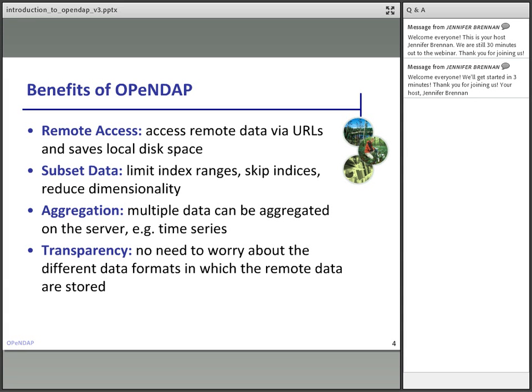Through OPeNDAP, users or clients can access remote data via URLs, and this will save a lot of local disk space, especially when large data are needed. For example, you need to perform some data analysis in your workspace, such as MATLAB, R, or Python, and need to use a large collection of NASA Earth science data. As long as the NASA Earth science data are served through OPeNDAP servers, you can directly load those remote data into your workspace, and you don't have to download those data files beforehand.